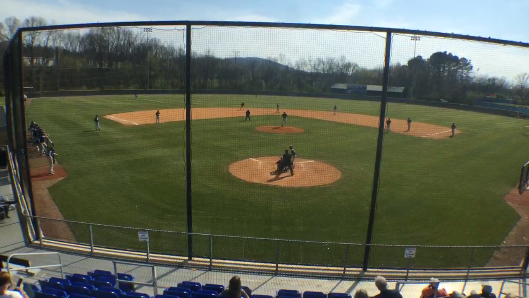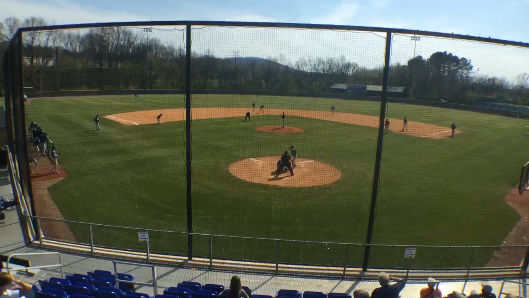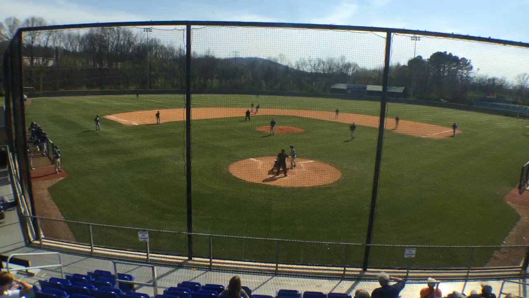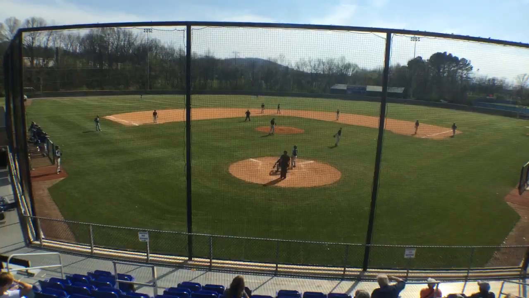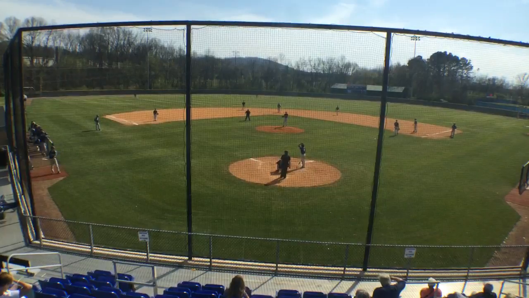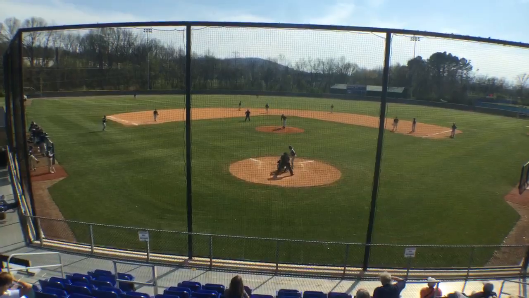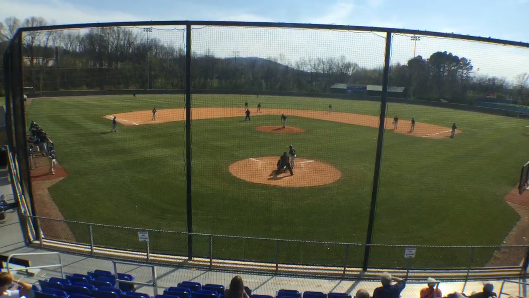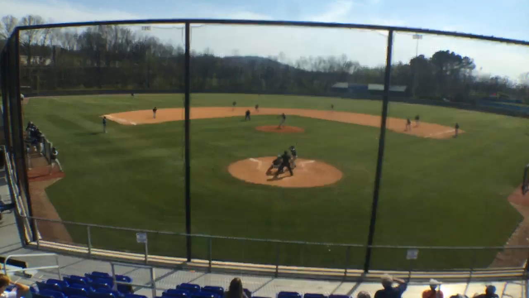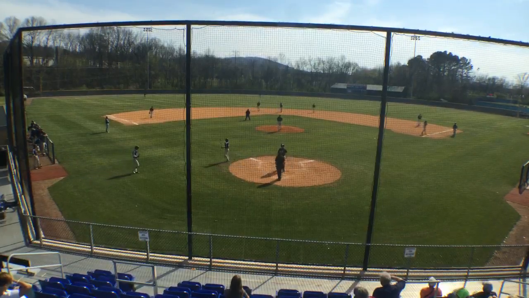So 1-1 count, as Jordan Powers looks to get out of this inning with no runs scored. And the bunt attempt is brought right back. He takes another fastball on the outside corner for strike 2. And he watches a fastball right down the middle for strike number 3.